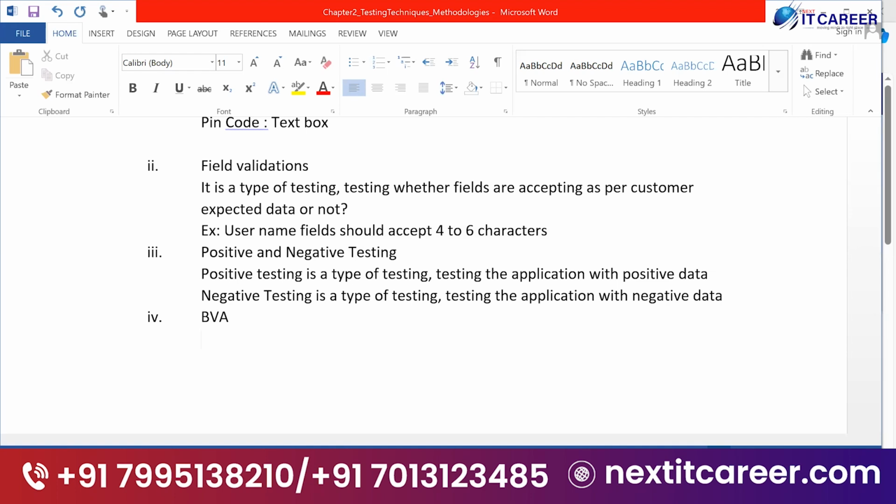So then you have to respond. What is BVA? BVA stands for boundary value analysis. The same definition I am giving, you have to explain. It is a compulsory interview question: what is BVA? BVA stands for boundary value analysis. It is a black box testing technique.